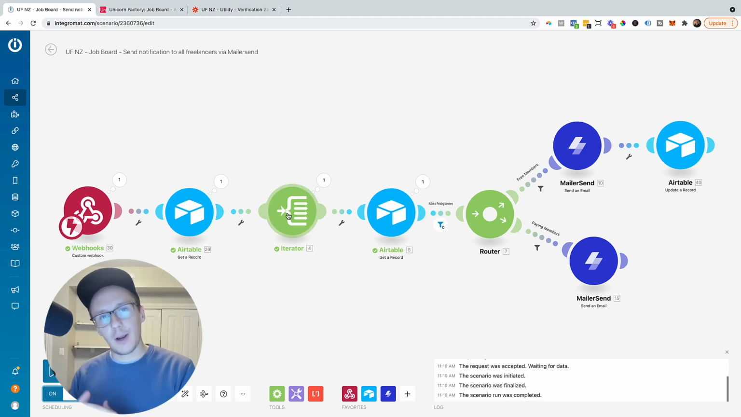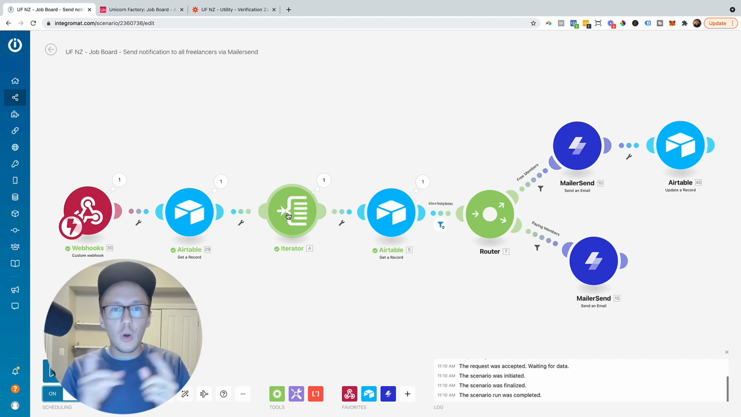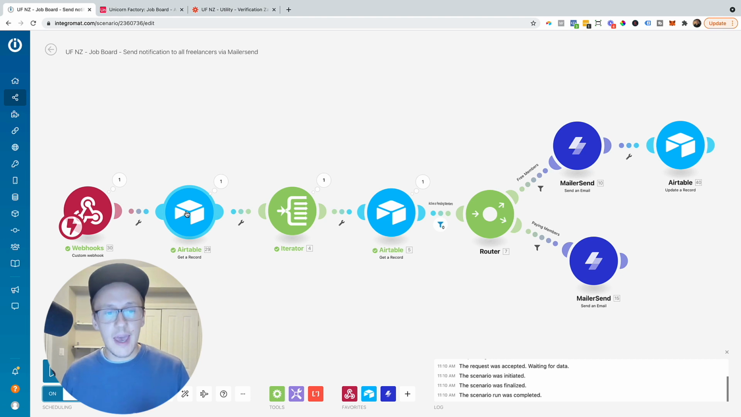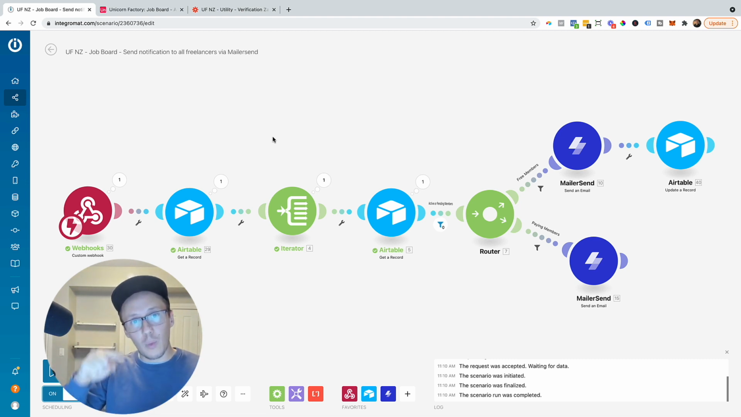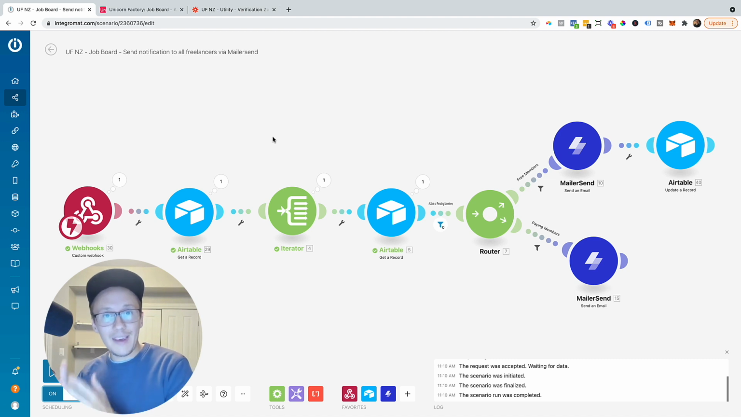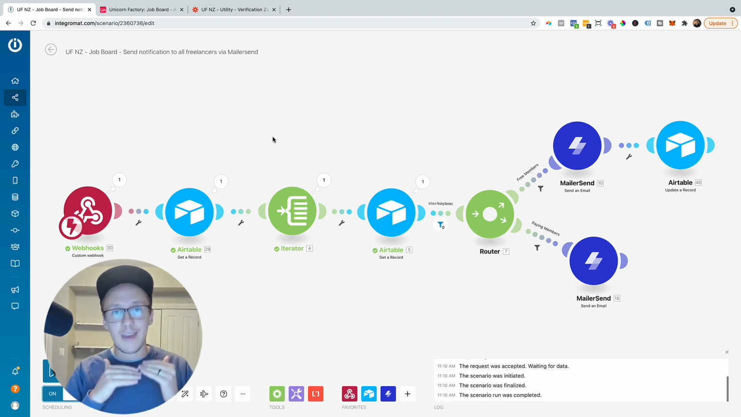Now, what the iterator step does is it allows you to look up arrays inside of a record. So in my case, it looks up an array of freelancers that have a certain skill attached to their profile that matches up with services that were requested through the job listing. Now, what happens as soon as it has that array of freelancers is it iterates through every single one of them and runs a unique workflow for every record in that array.